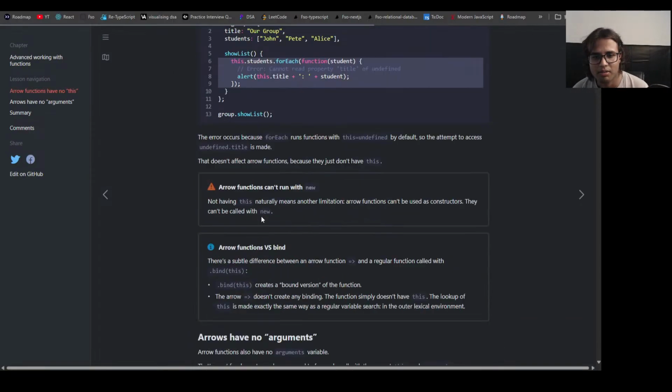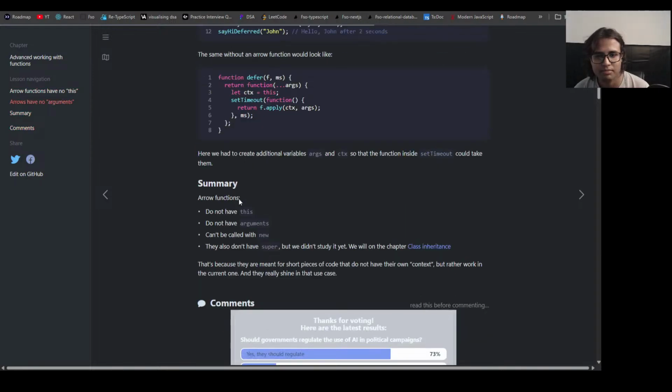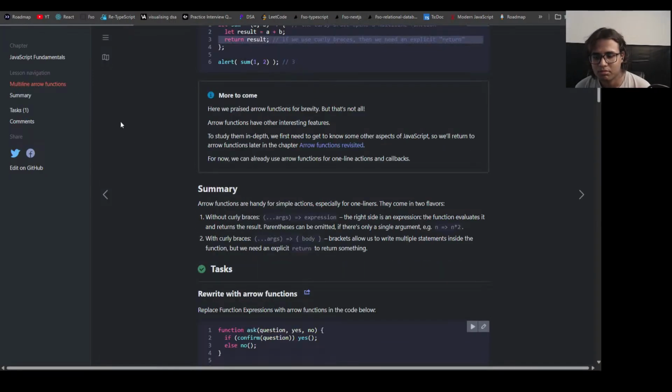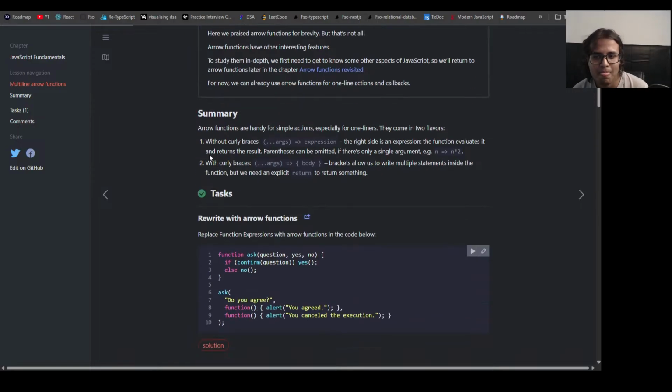I'd like to know that. What interesting features do arrow functions have? For now, we can already use arrow functions for one-line actions and callbacks.